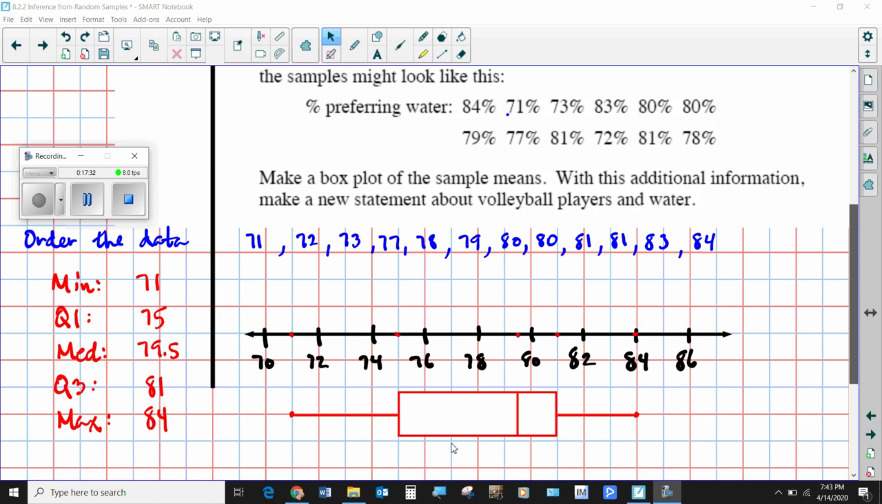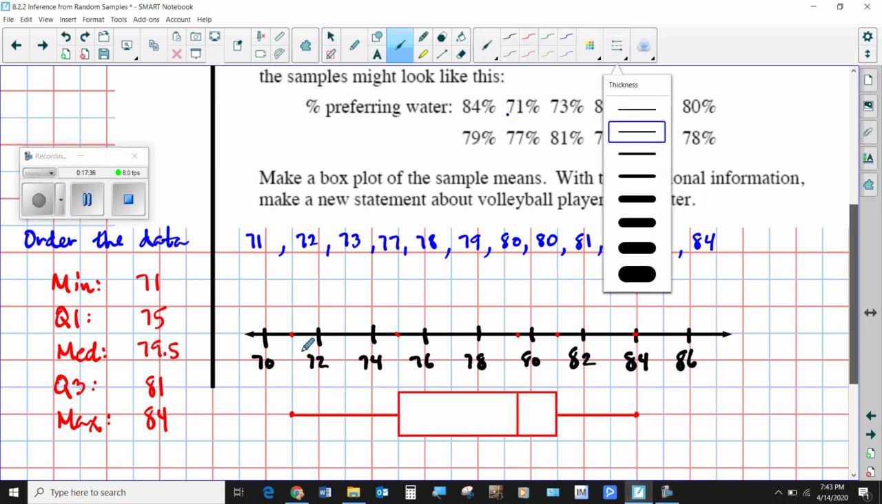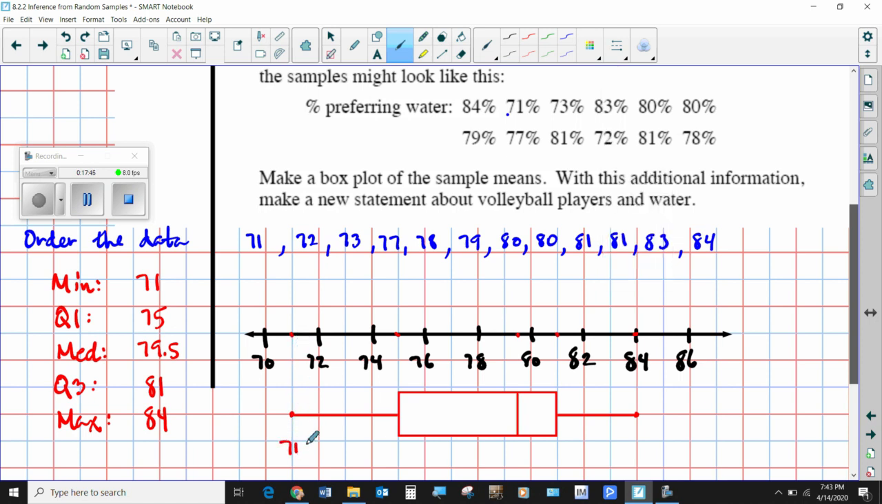All right, does your box plot look like this? Hopefully it does. Now, here was my minimum, 71, so I'm going to line that up below the number line for 71, and I'm going to label it. This was my 1st quartile, at 75, so I'm going to label this. My median was at 79.5, so I'm going to label my median. My 3rd quartile was at 81, so this is 81 here, and then the maximum was at 84.